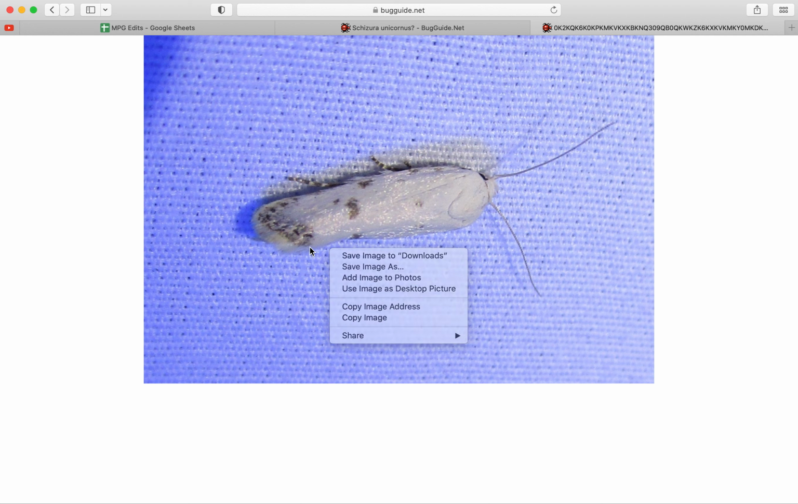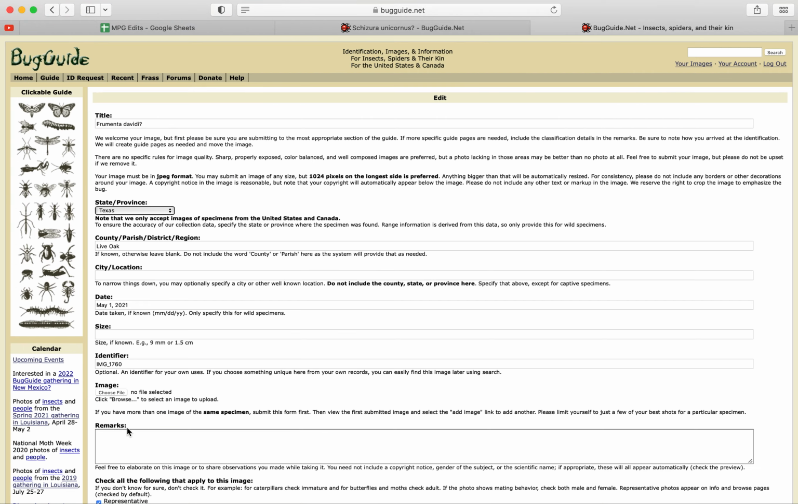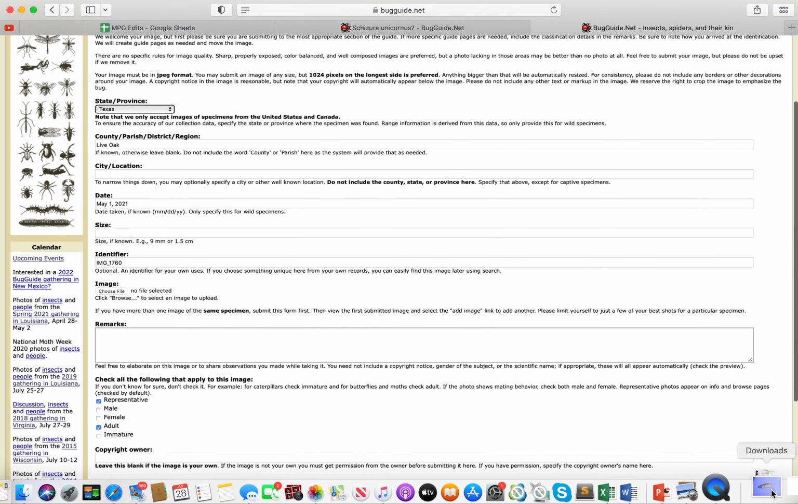And I say fix because the thumbnail is squished. This is not what the moth actually looks like. And sometimes when the proportions of the sides are very different, they can be really comically squished. So I'm going to edit this one. And again, as an editor, I can edit anyone's images, although it's bad form to just edit images for no reason. But if this were my image, the process would be exactly the same.